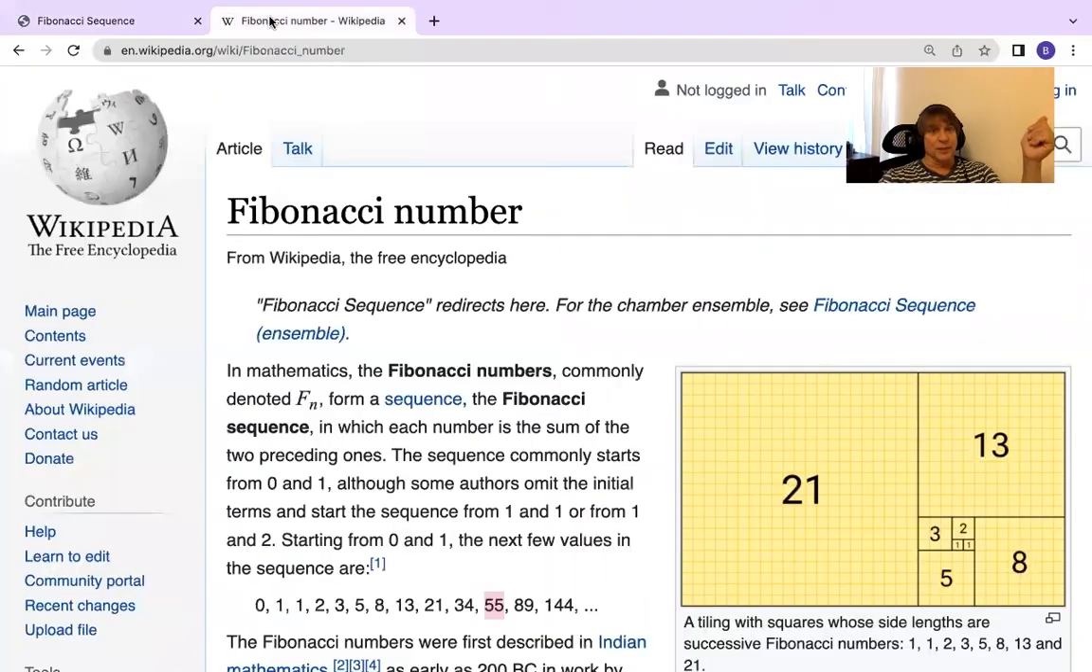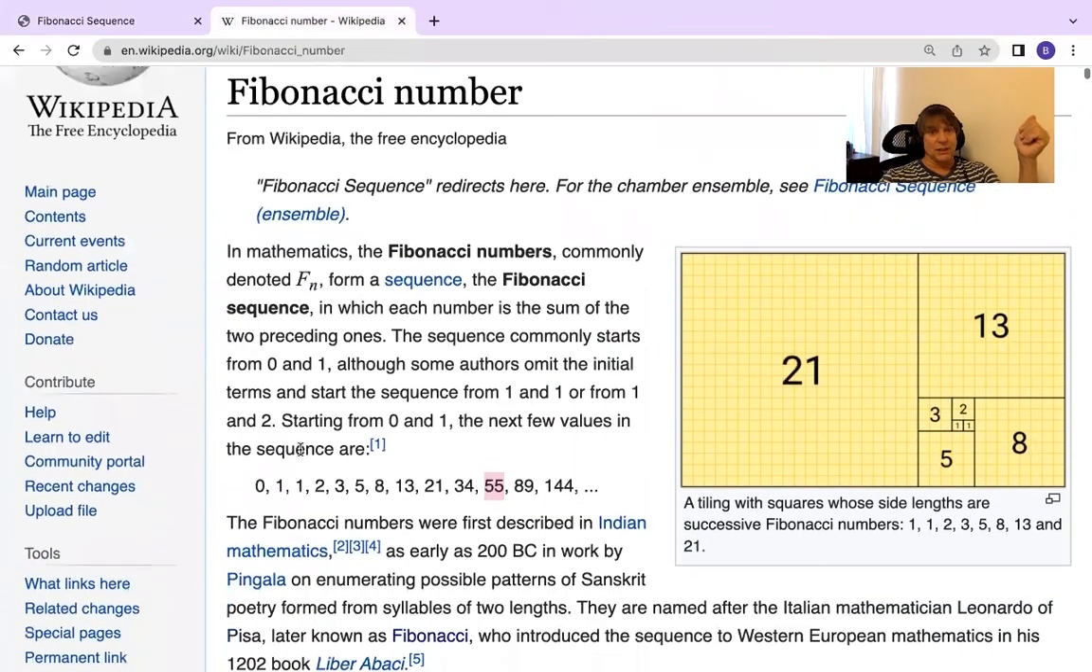Over here at Wikipedia, we see that a Fibonacci sequence is a sequence of numbers where each number is the sum of the previous two numbers. So if the number is 5, the previous two numbers are 2 and 3. When the number is 21, the previous numbers are 8 and 13.